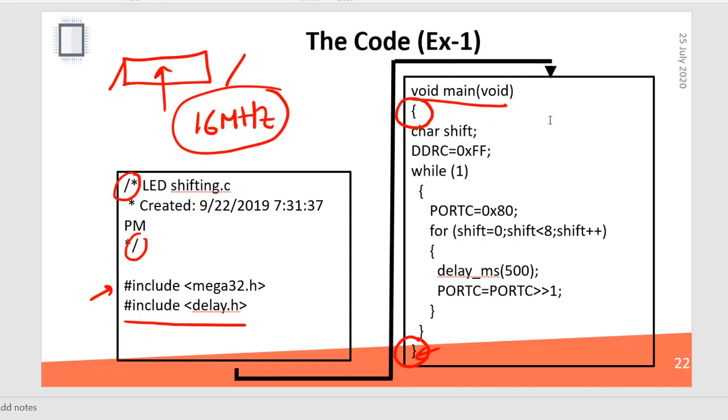We all know that for something is equal to 0, then some condition, and then some increment or decrement condition. For that, the variable will be shift, and I am declaring it as a char type variable. You can declare it as an int or whatever you want. So I am declaring it as a char type variable. So this will be an 8-bit variable, and that variable name is shift. You can use any name you like.